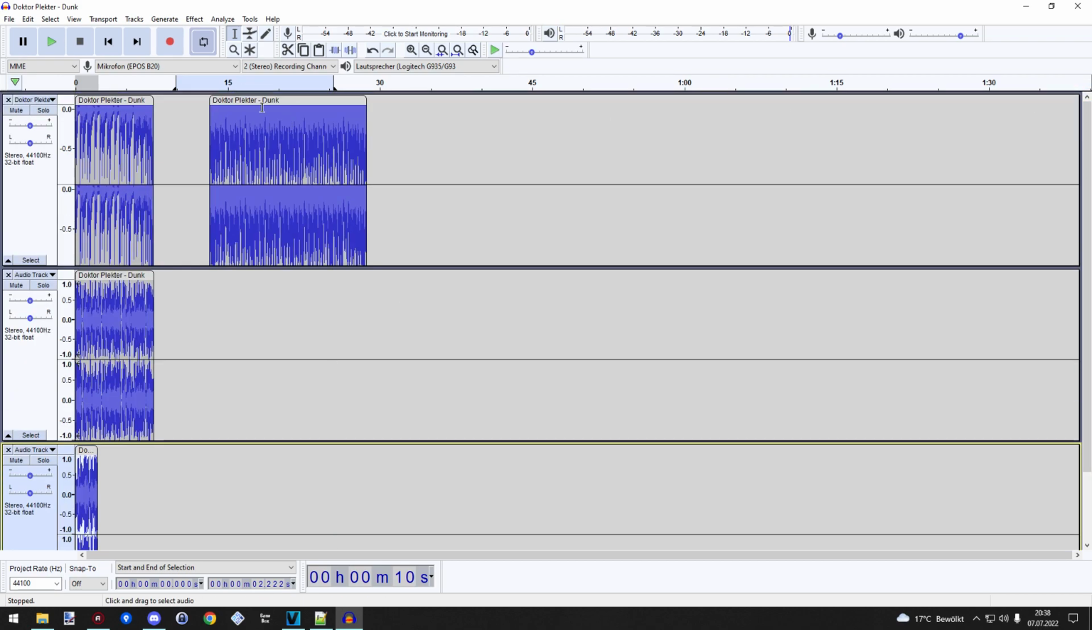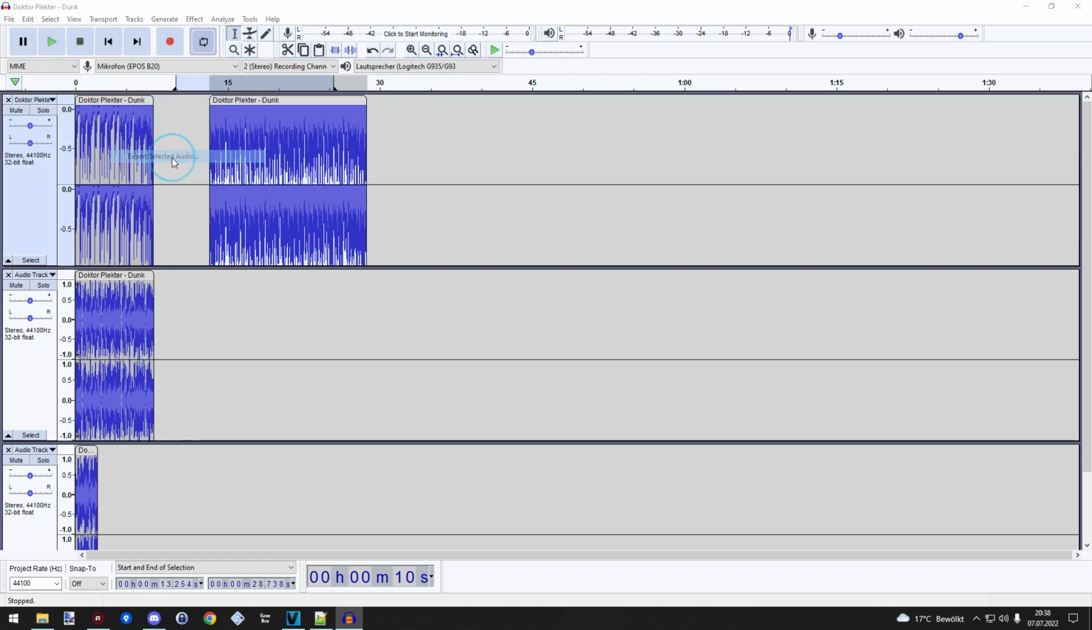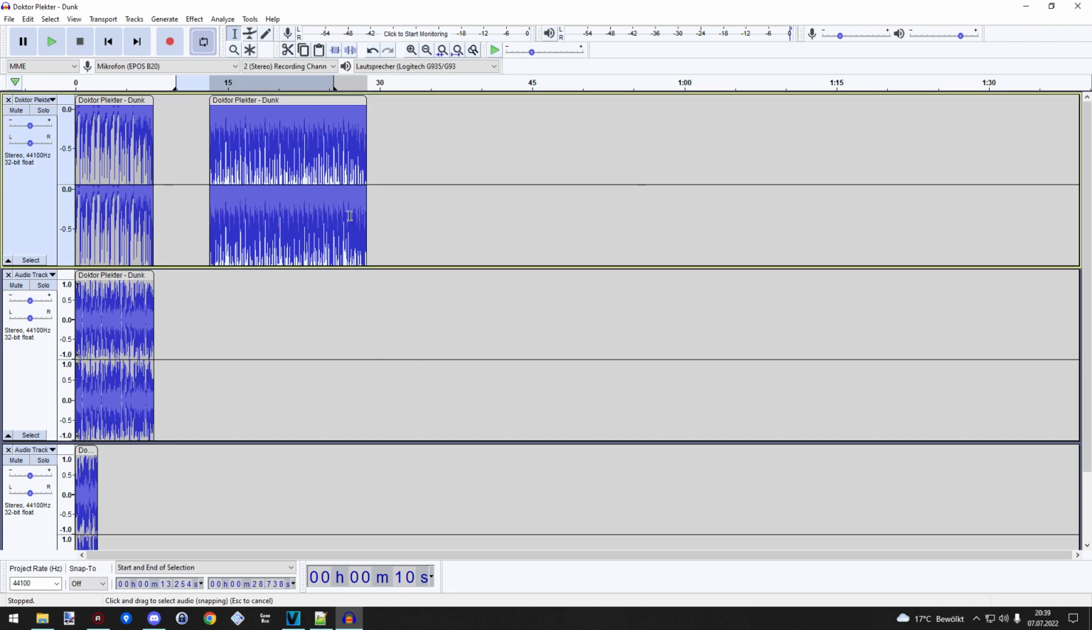And then the third one, export selected audio again. There we go. Number 4, which is of course another loop. Save. Alright, so let's jump into TrackMania now, into the map editor, and make a map and bring those sounds in.